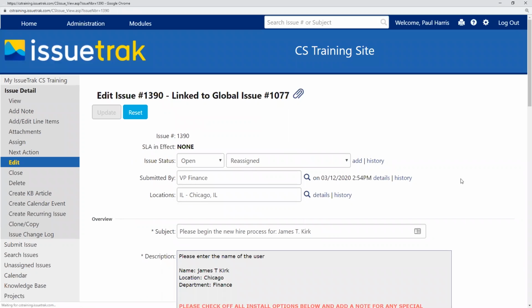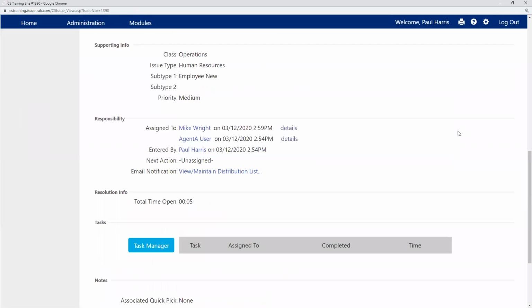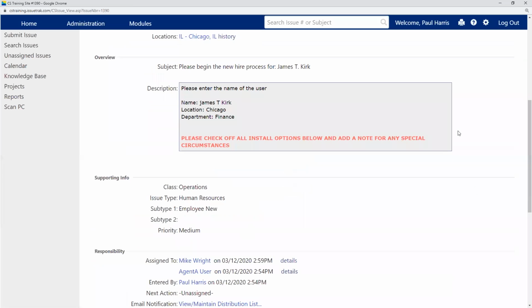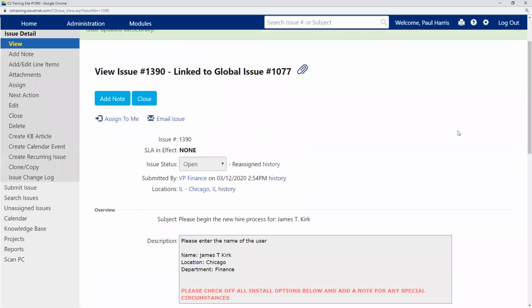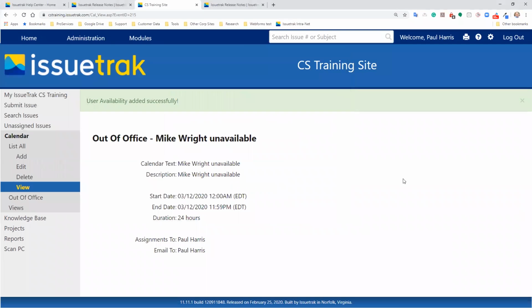And you see I was able to assign it to him even though he is out of office because I did it manually. All right, does that cover what we need to know about? Yeah, that was automatically the functionality that I was looking for. Just wanted to show that.